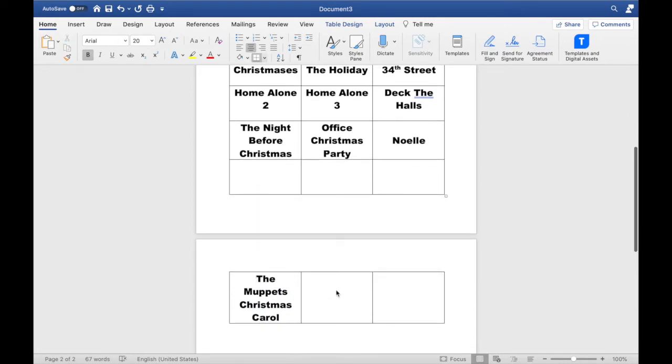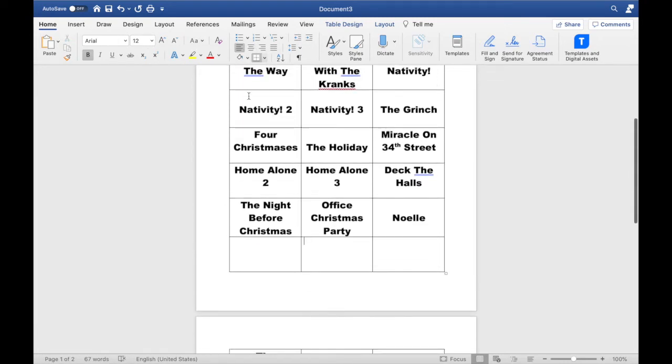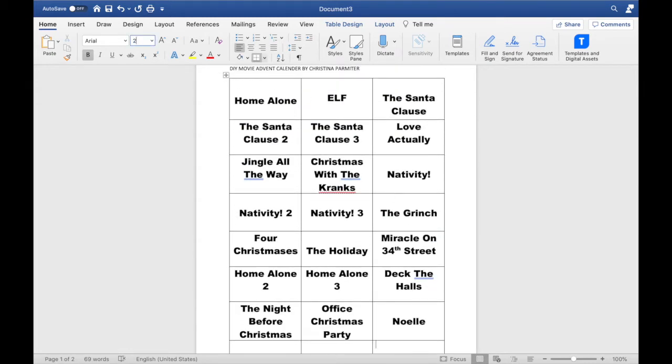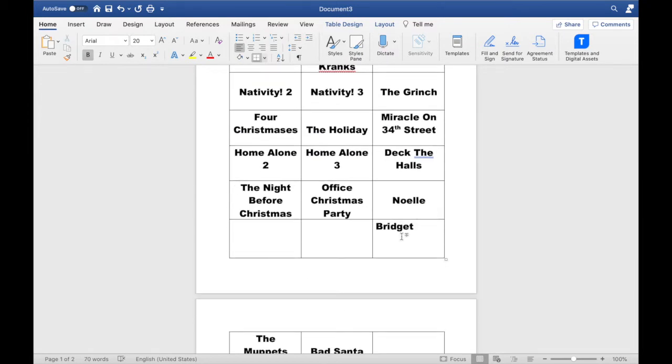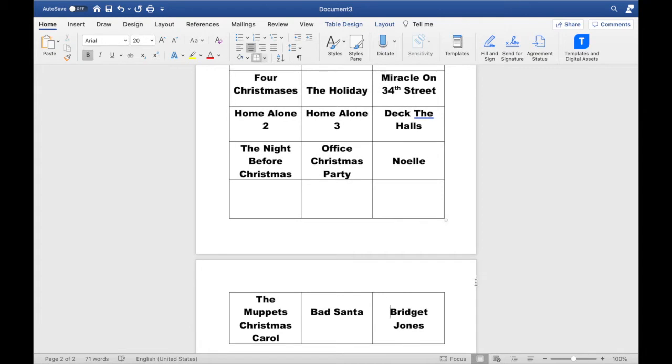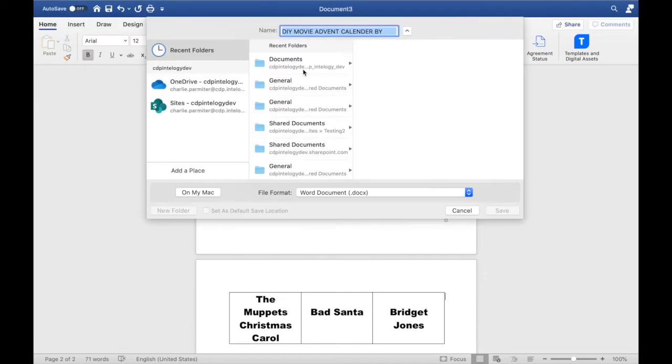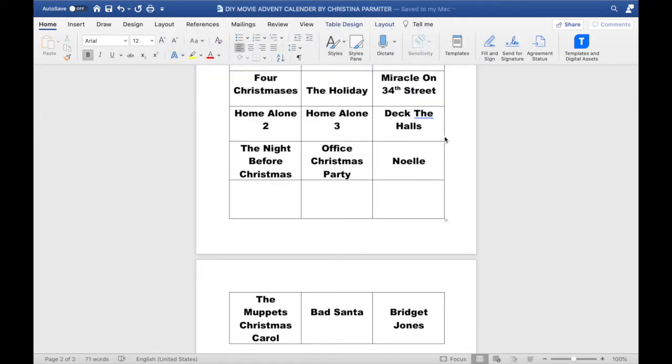Once you have filled in each section of the table with your favourite Christmas films, you want to save the document wherever you feel best. I've just saved mine in documents, and then you want to go ahead and print this off. If you have opted to do this the old-fashioned way with pen and paper, then you obviously can skip this step.